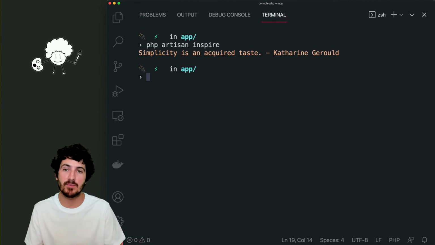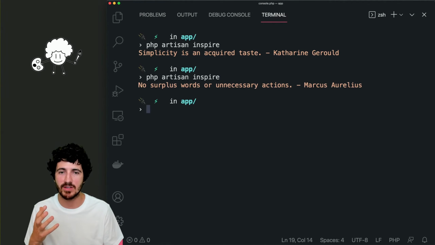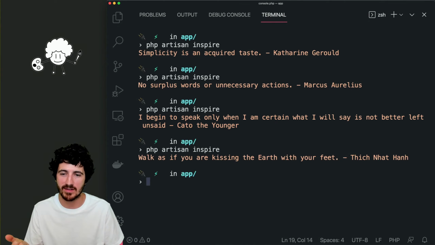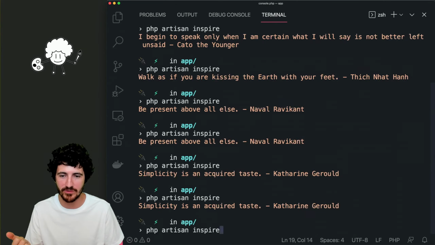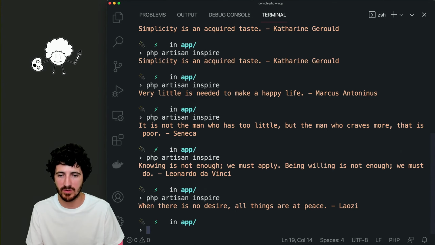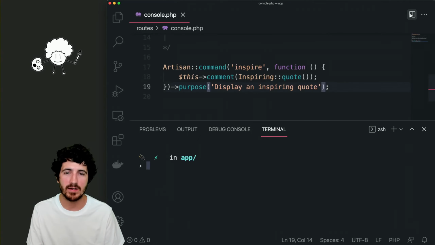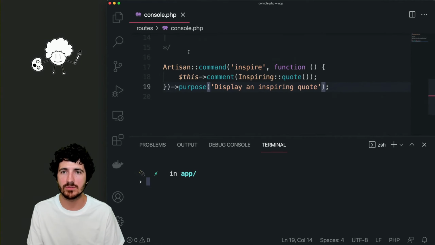This is the sample command, and for it not to be boring, what they did is that this function prints different quotes that are inspirational quotes. And I think this is a really cool feature to have on an application as a hello world, right? Let's read the first one. Simplicity is an acquired taste. Katharine Gerould.